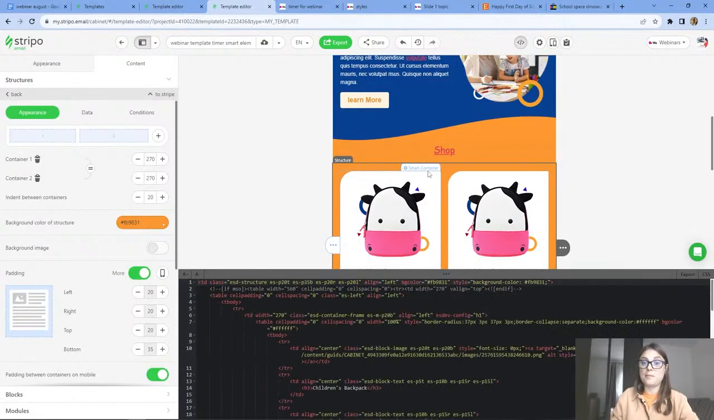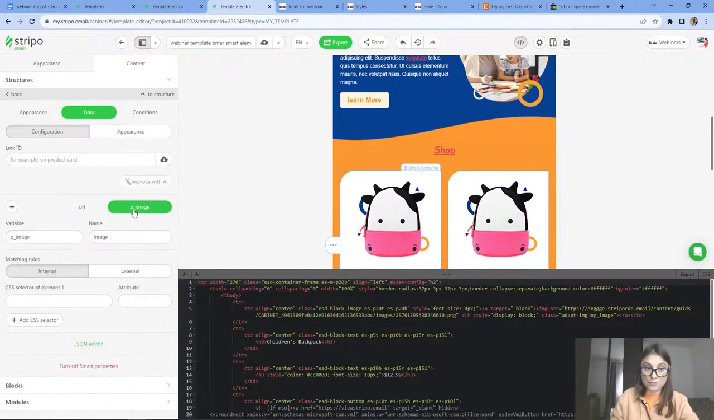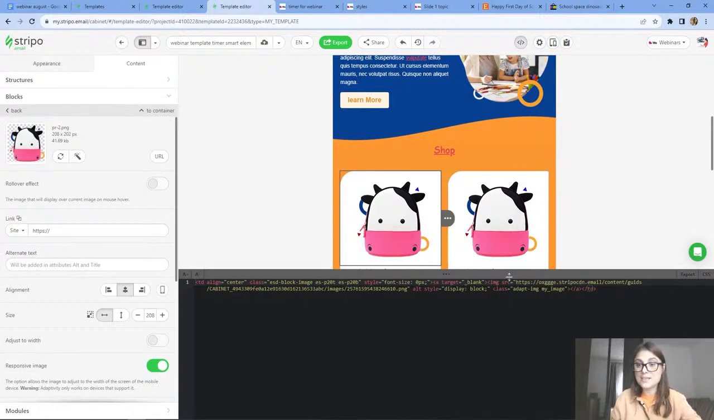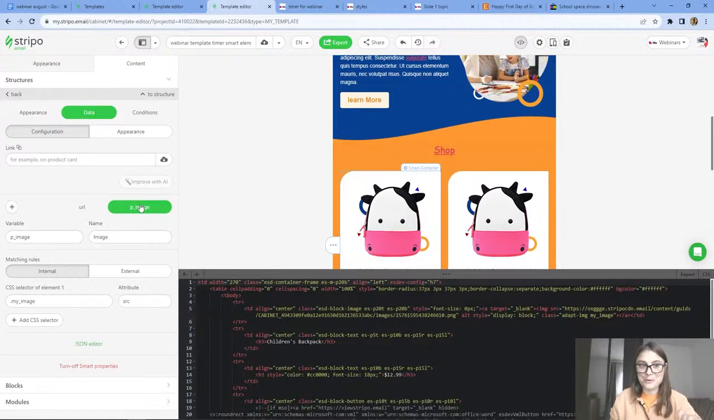Come back to smart elements, smart container, to configuration, to the p-image selector. Put the cursor into the field of internal selector, put a dot. A dot always goes with a class. Put my image here, don't forget about the dot, it's mandatory, and put the attribute src, because our image always has this src link. Okay guys, let's come back strictly to the point and click on external.